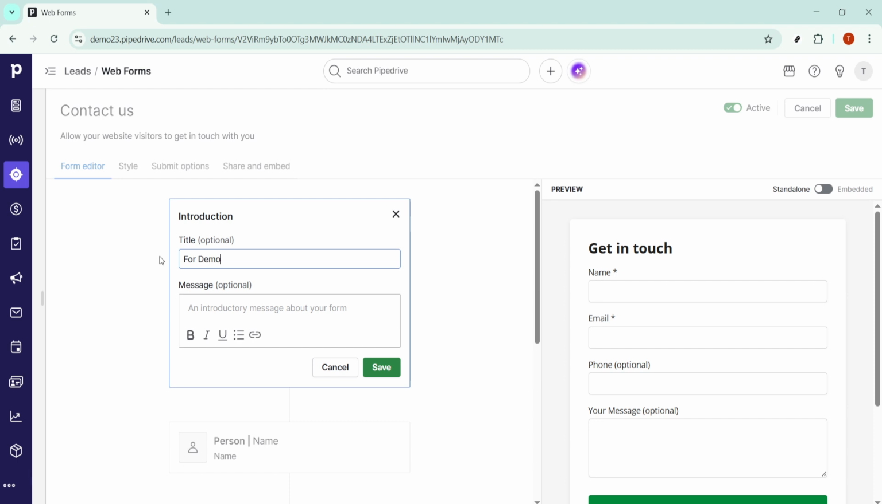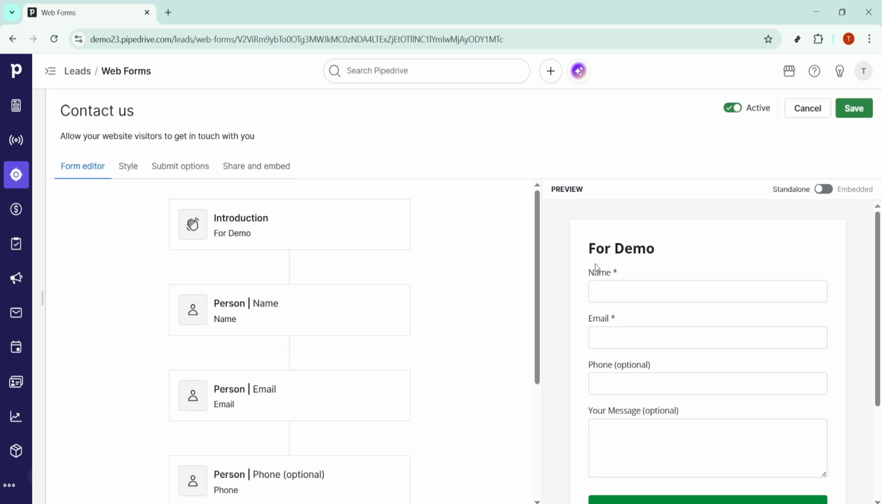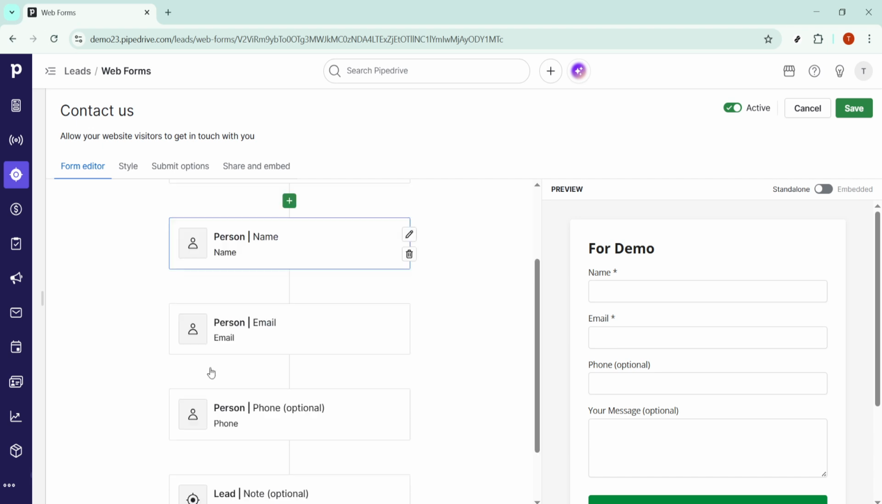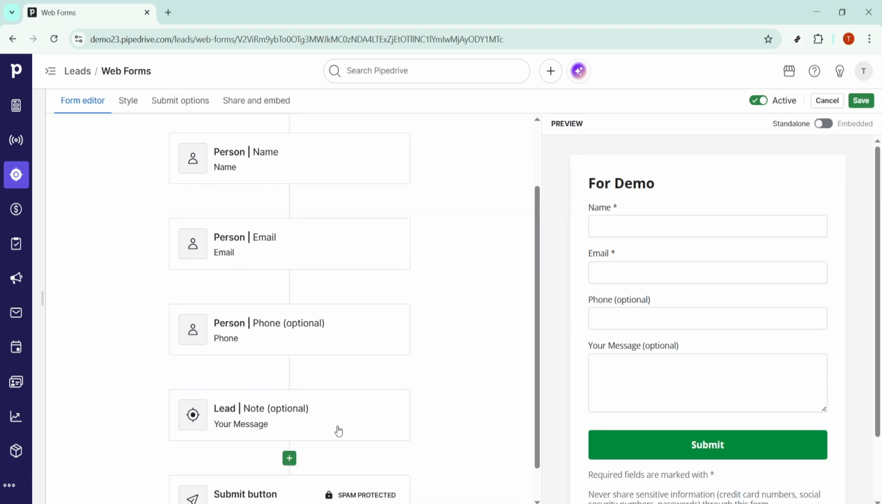As you add fields, make sure they map to the correct person, organization, or lead fields in Pipedrive, so your data lands in the right place without manual cleanup.